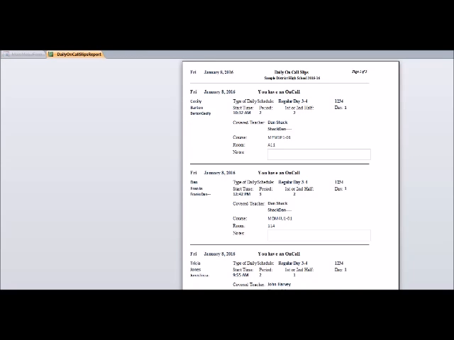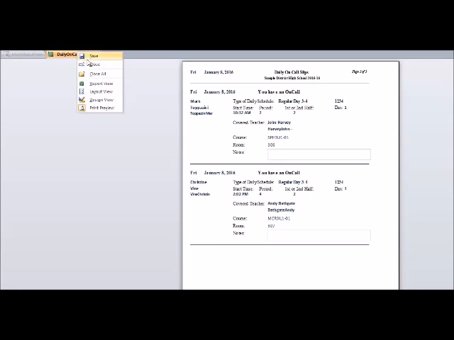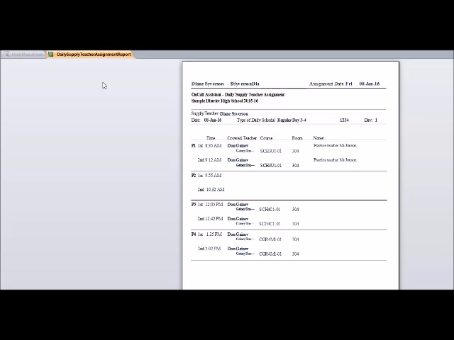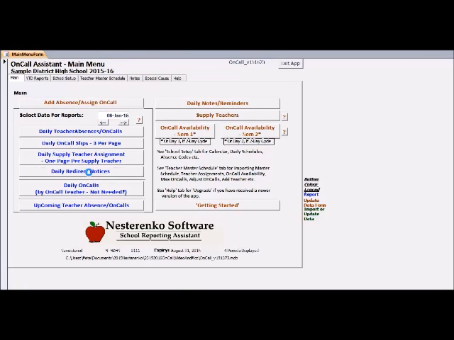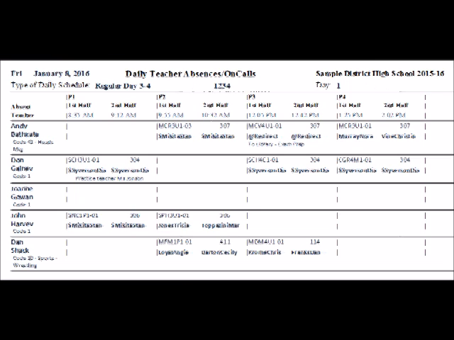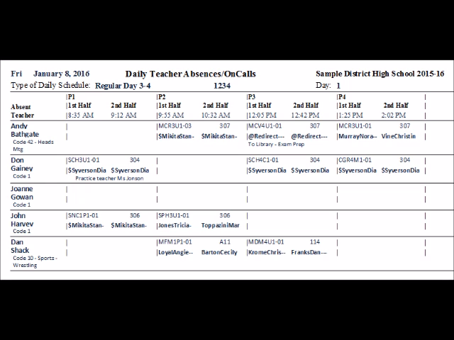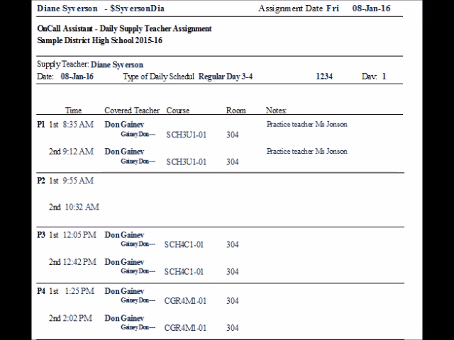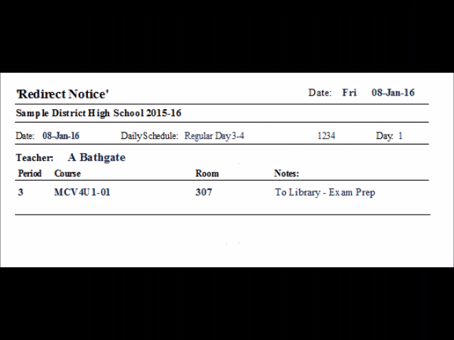Now the daily reports can be viewed and printed. Some users generate PDFs of some reports and email to staff. The Teacher Absence On-Call report for posting in the staff room and main office. On-call slips would be placed in teacher mailboxes. The supply teacher assignment pages would be ready for incoming supply teachers. A redirect notice to post on the classroom door.